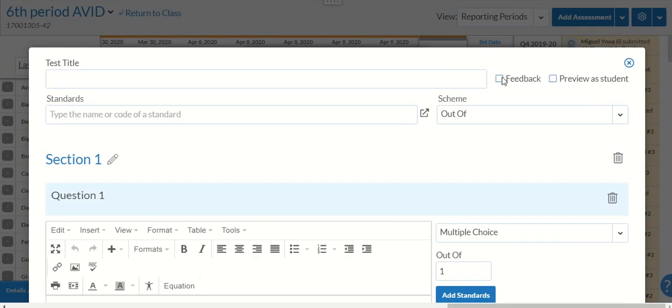And then if you wanted to do feedback, you would click this box right here, and then below each answer to the question, you can make a comment to let them know, like, great job or whatnot. You can do that if you want. So let's go ahead and close that.